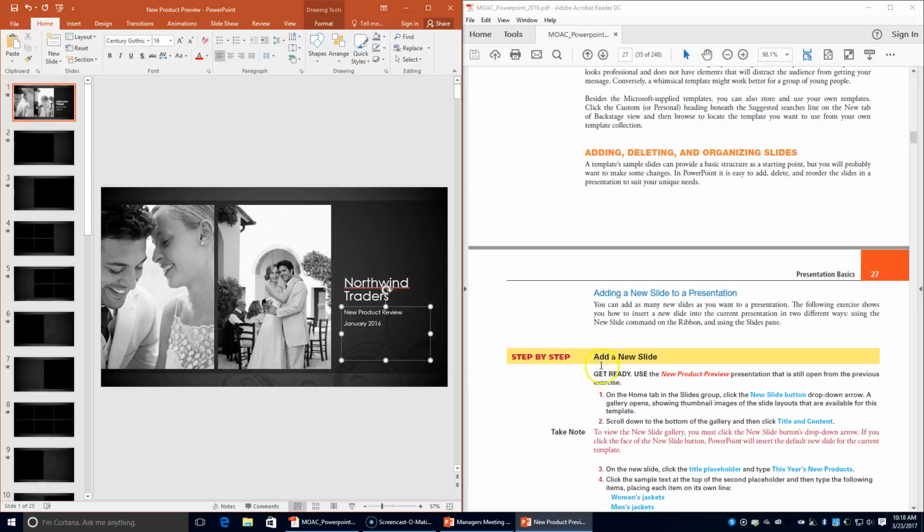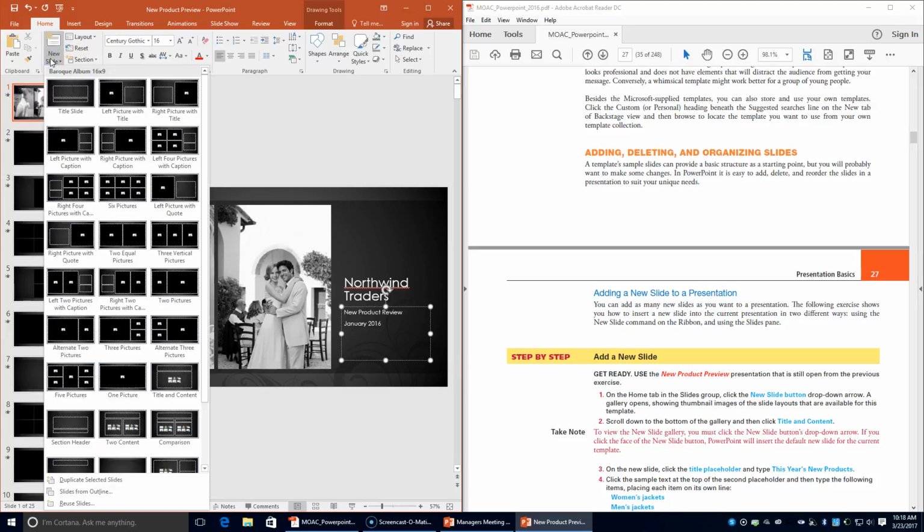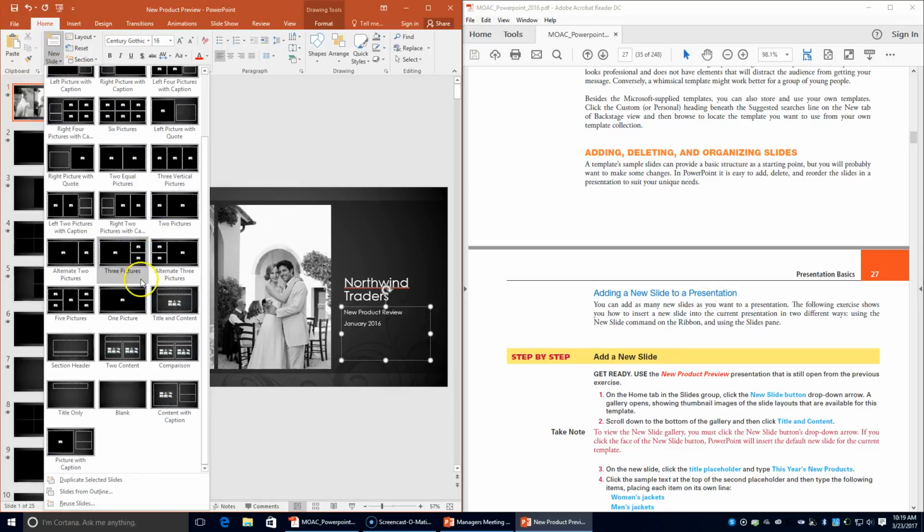Alright, so it says we're going to add a new slide. So on the Home tab, in the Slides group, we're going to click on the New Slide button. A gallery opens showing thumbnail images of the slide layouts that are available for this template. We're going to scroll down and we're going to choose Title and Content.